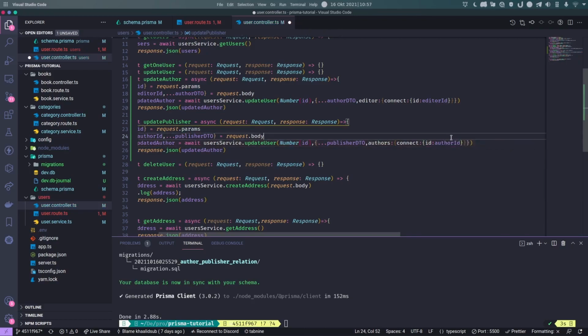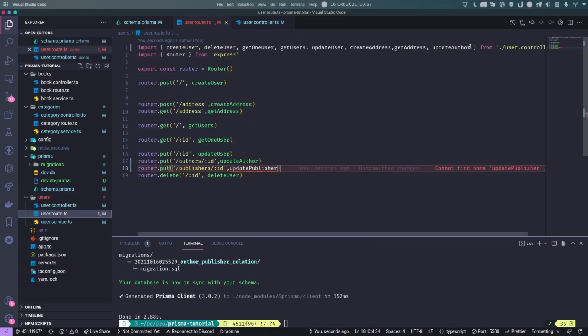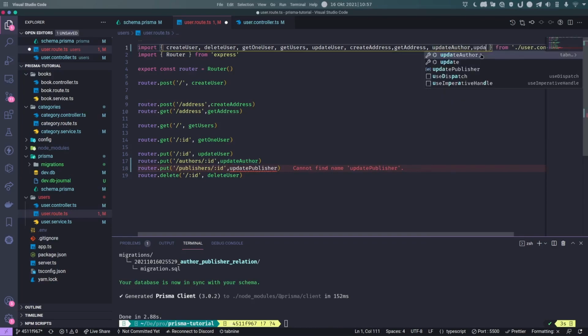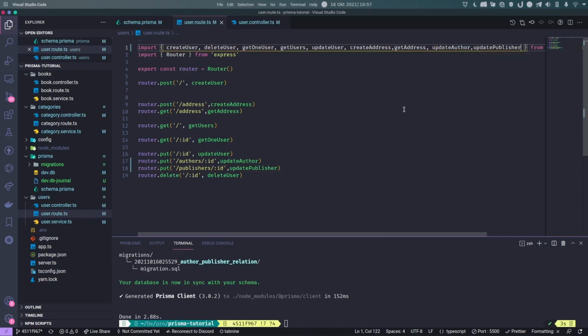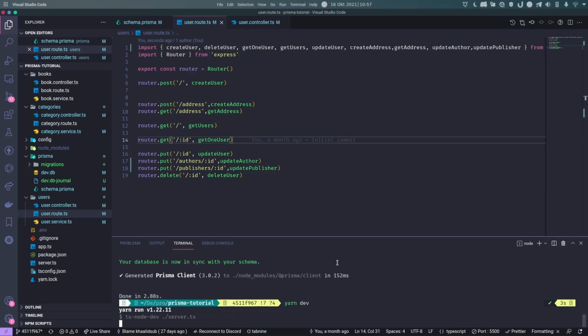So that would be it for the publisher. So we just updated our update author. We just took it and changed it a bit, where we took the author ID, and the author ID will be connected with the authors here. And we are going to get our update author, update publisher. So we'll take our update publisher, and that will be it regarding that. Now let's create our publisher and then connect them together.